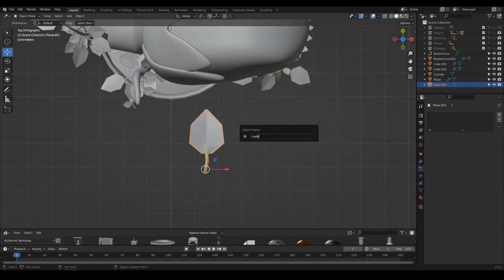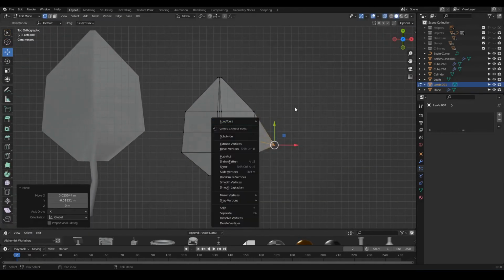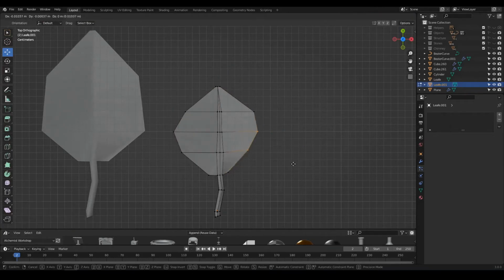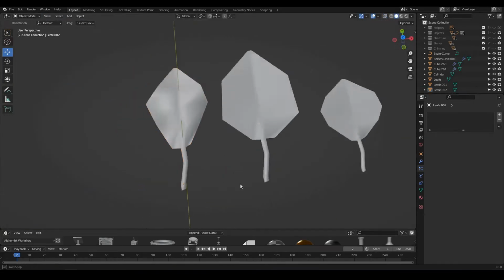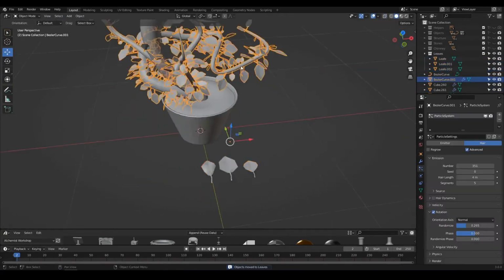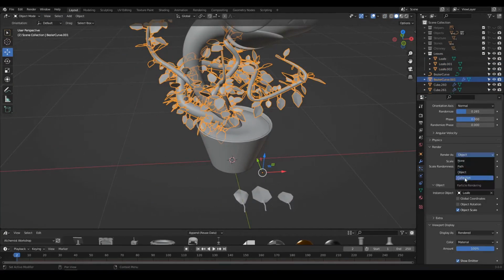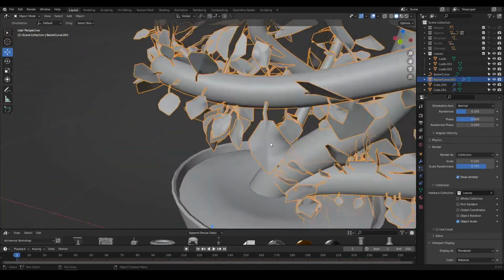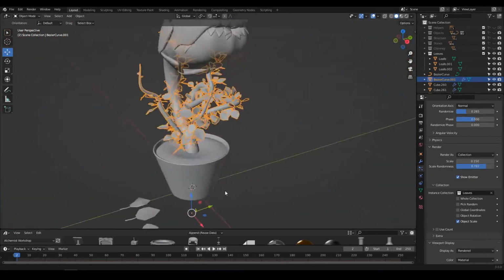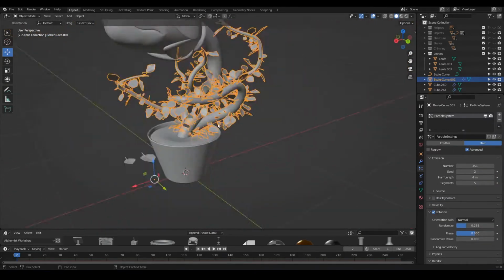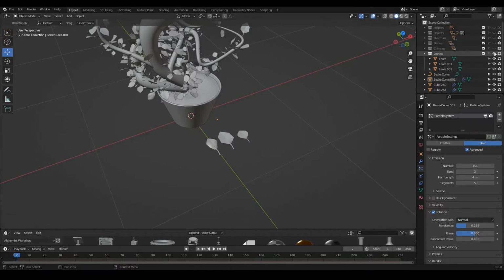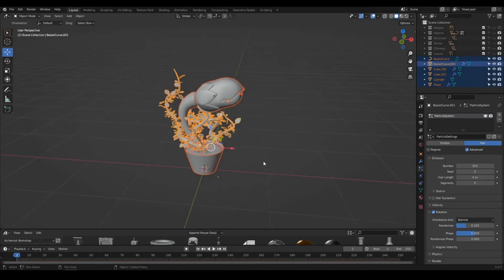Perfect. And what we could do is having a few leaves, okay, and change our particle system to use not objects as renderer, but a collection. Sometimes going a bit over the place. What we can do to see if that works is change the seed number.